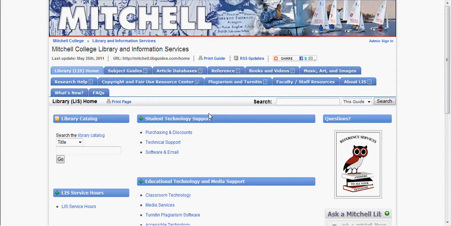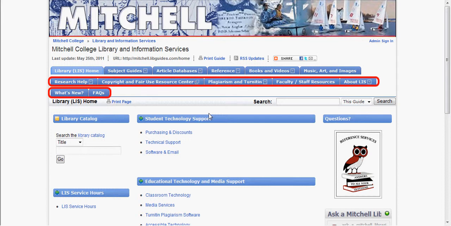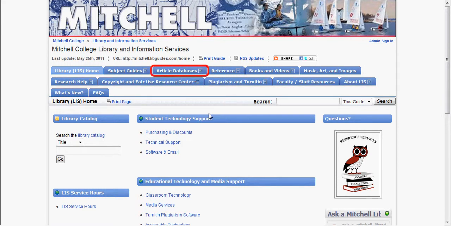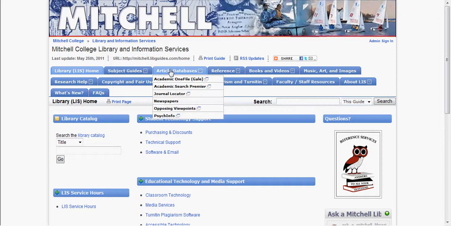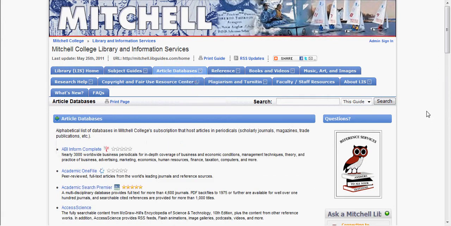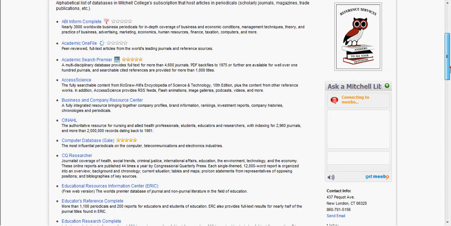The Mitchell College Library website is the main guide to library and information services at Mitchell College. You can navigate the guide using the tabs. Half the tabs relate to library resources, such as books and articles, and the other half relate to other library information, such as tutorials. On the Article Databases page is an alphabetical list of electronic resources, mostly subscriptions that the library provides.